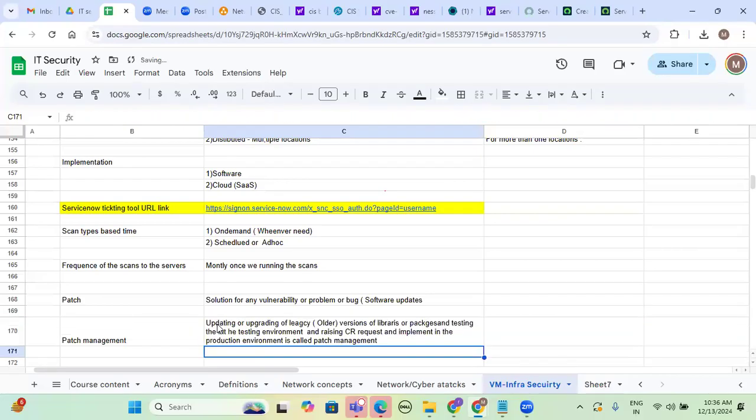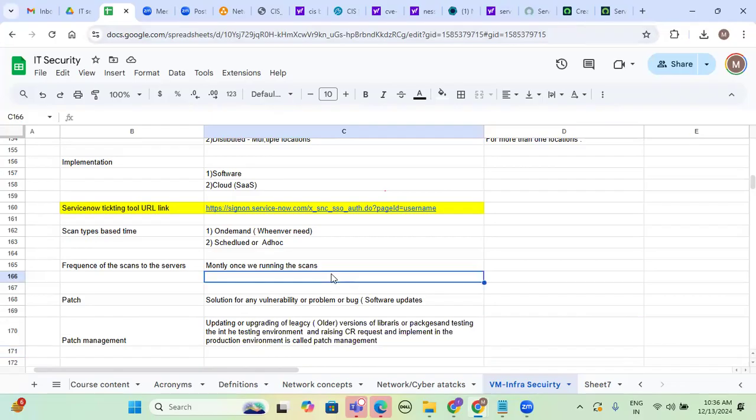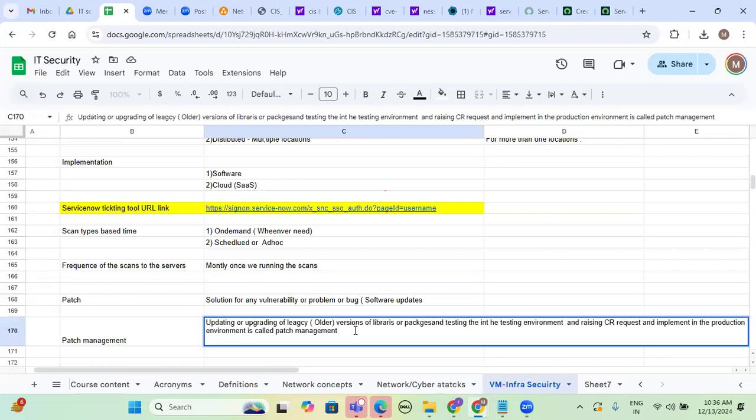Whatever legacy or older version of software we are using, in case we are upgrading those patch updates, what do we have to do? First we have to test in the testing environment whether, once we upgrade, it's working fine or not. If it is working, then we have to raise a change request. This concept I'll explain later. We raise the change request and implement in the production environment. That entire process is called patch management.